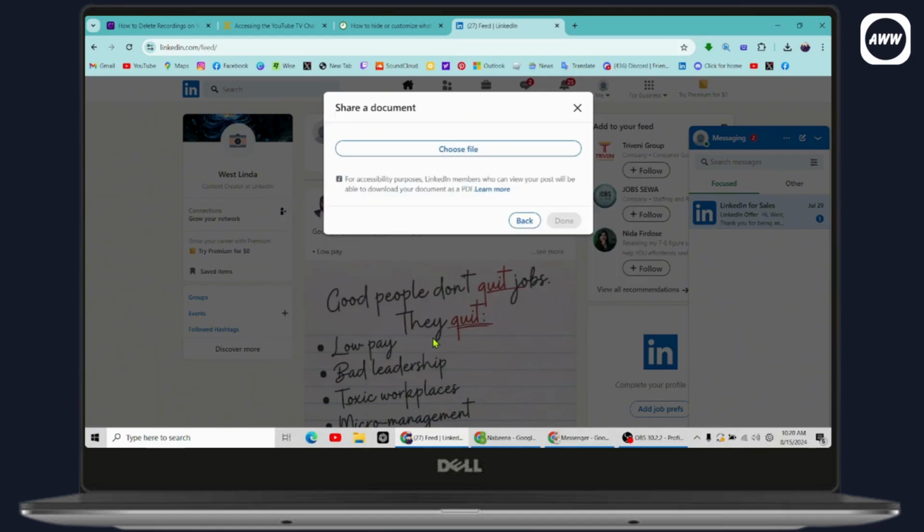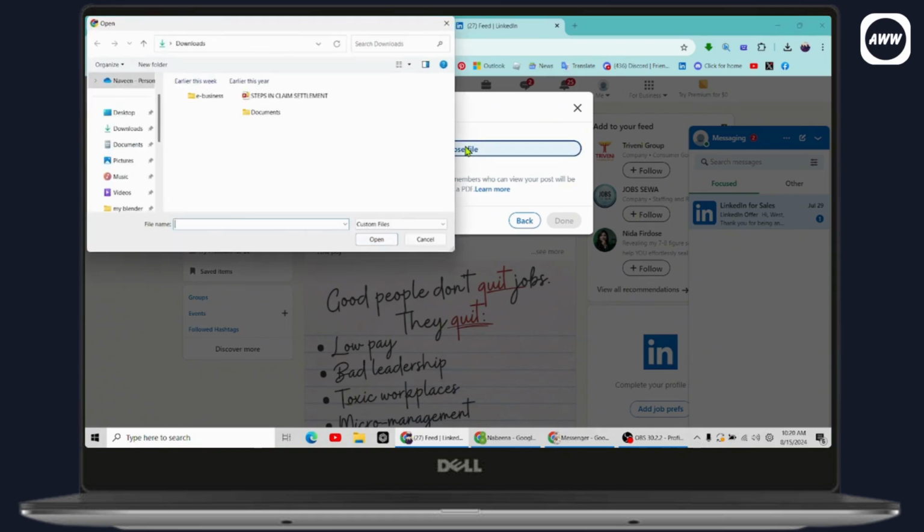So click on add document option. Once you click on it, now here you will have an option of choose file, right? So click on choose file and you can choose a file from your computer.